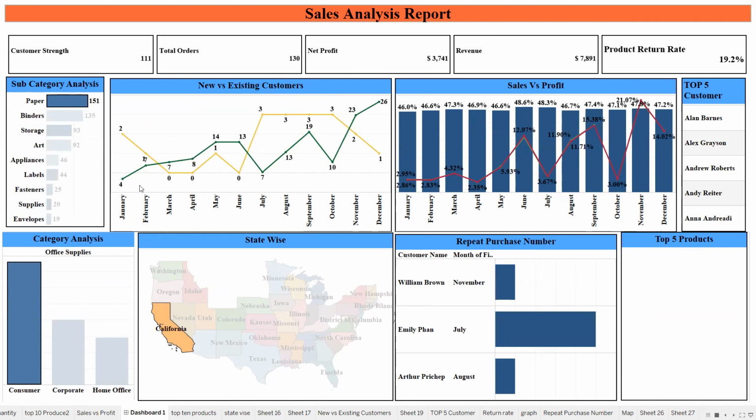These bars change, giving different lines. Okay. In the month of December, the number of repeated customers is 26. Also in March, April, and June, there are no new customers.